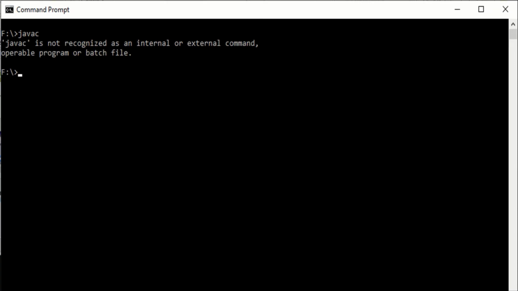So I got this answer: javac is not recognized as an internal or external command. What does it mean? It means that in my computer there is no Java. Java is not installed. Then how to install Java? I will show you the step by step procedure. This is for javac.